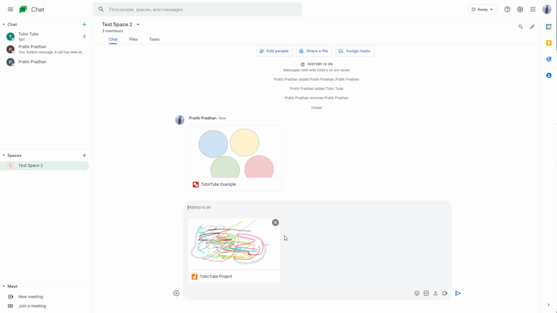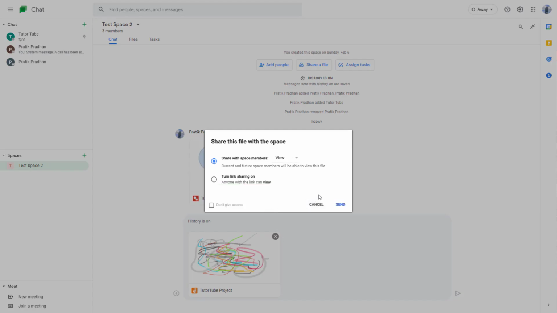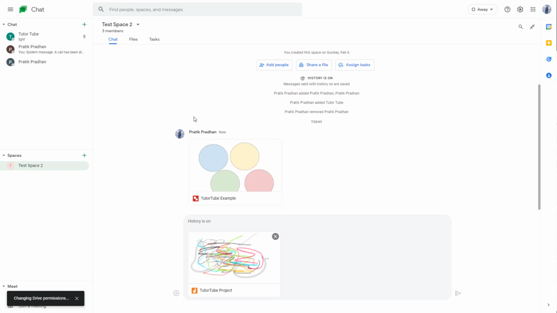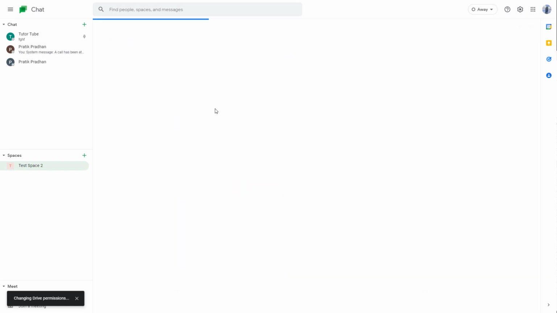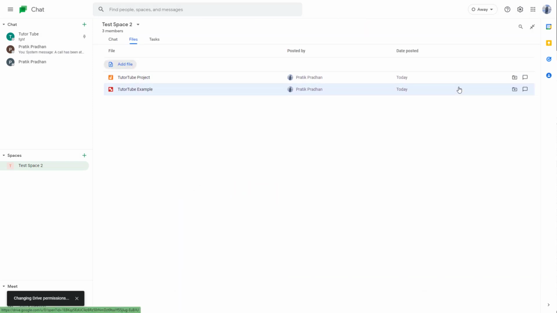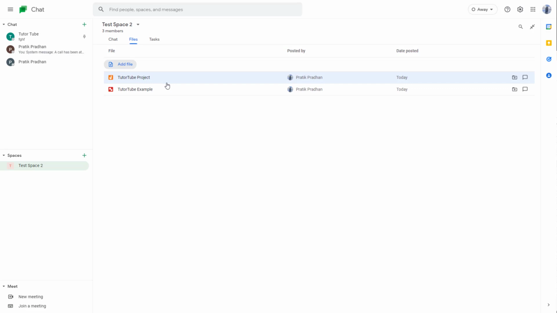You can see that it comes as a chat message. So as soon as you send this, you can also set the viewing or editing permissions right here. So let me just set everything to view only. And once I do that, what happens is under files, you can see two files over here now, as you can see. So all of the files that you send via the chat space are collected over here. And that is how you can easily access the space files inside of Google Chat.